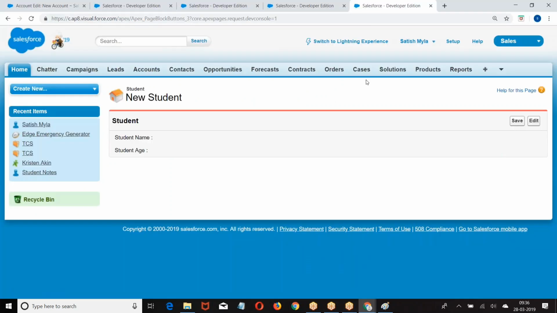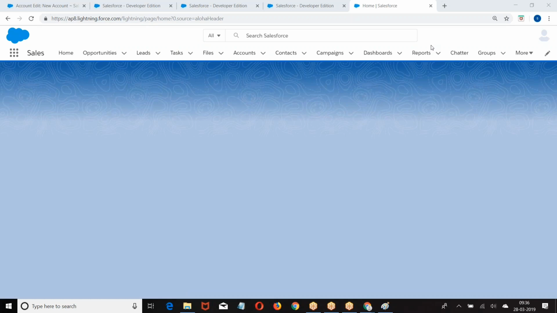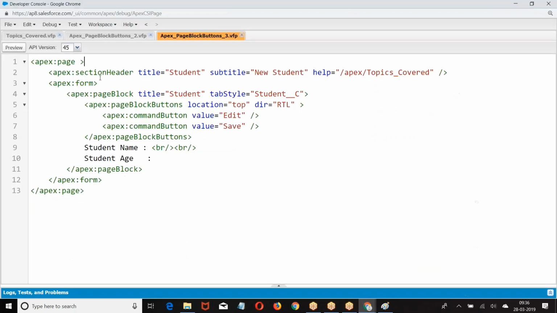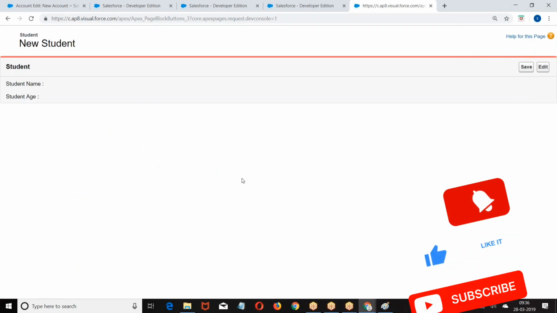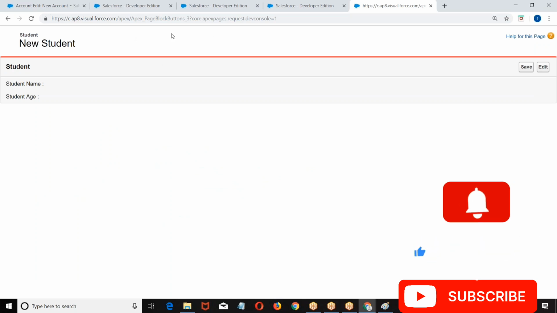If you are executing the program in Lightning, then the classic output will not come the way you like. You are supposed to execute the program in classic. Developer console remains the same in classic and Lightning. Go back to this. Have a preview. What are you getting here? It is a Lightning view. It is not a classic view.